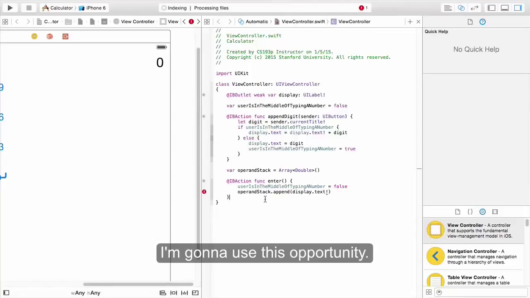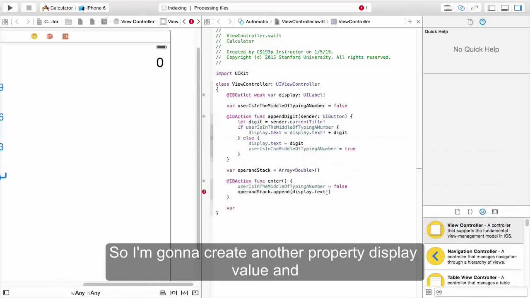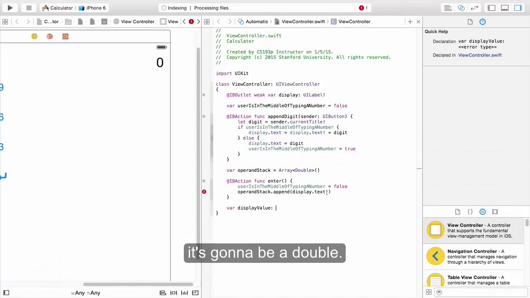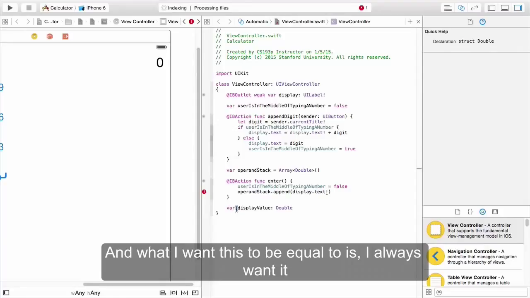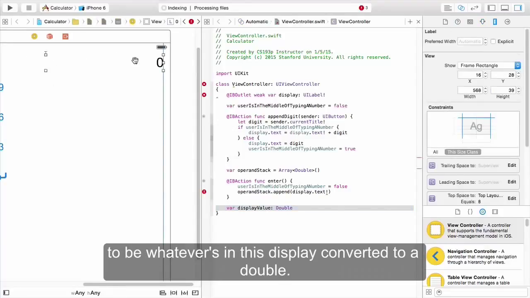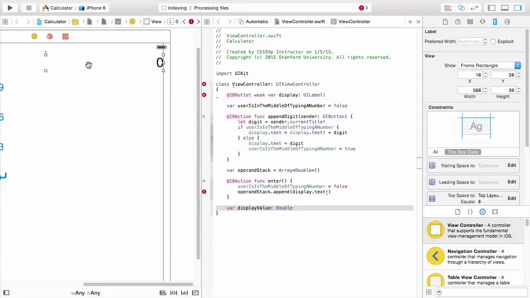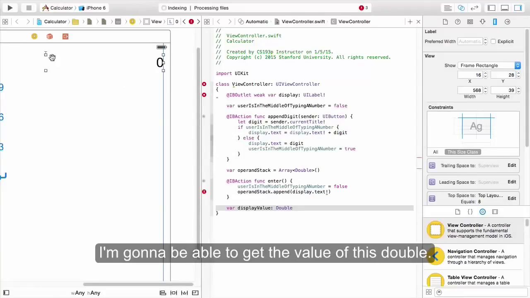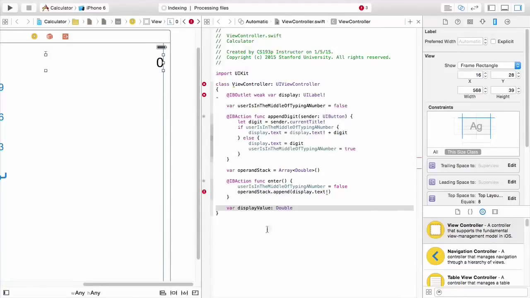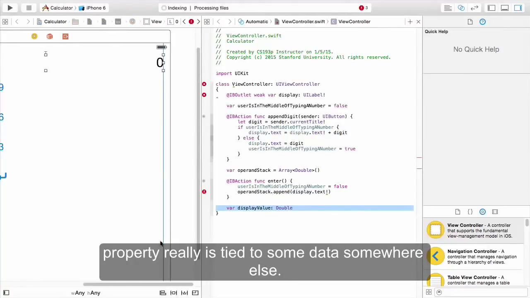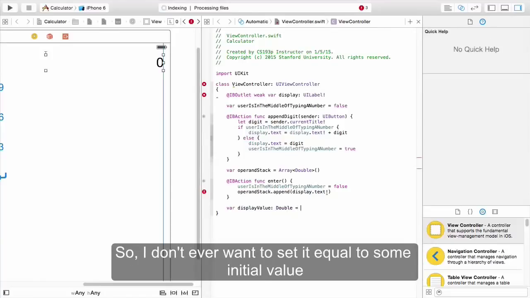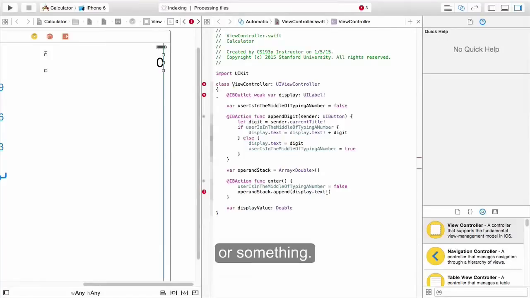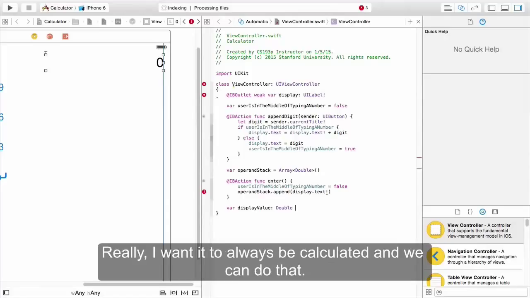I'm going to use this opportunity to show you another feature, which is called computed properties. So I'm going to create another property, display value, and it's going to be a double. What I want this to be equal to is I always want it to be whatever's in this display converted to a double. And I want to be able to set it or get it. So I want to be able to get the value of this double. I also want to be able to set it as a double and have it turned into text. Well, that kind of property really is tied to some data somewhere else. So I don't ever want to set it equal to some initial value. Really, I want it to always be calculated. And we can do that.